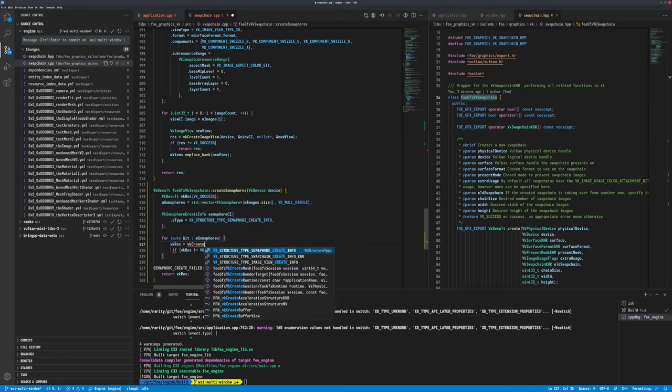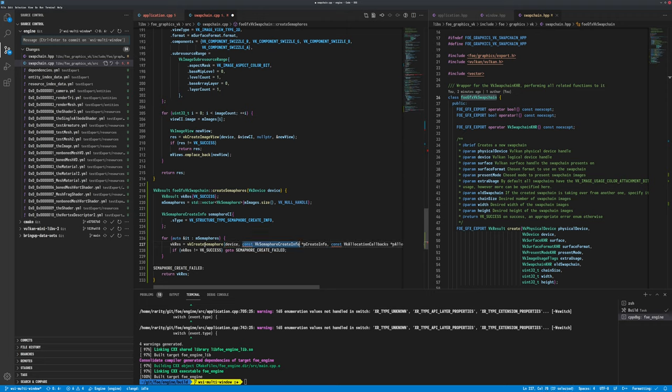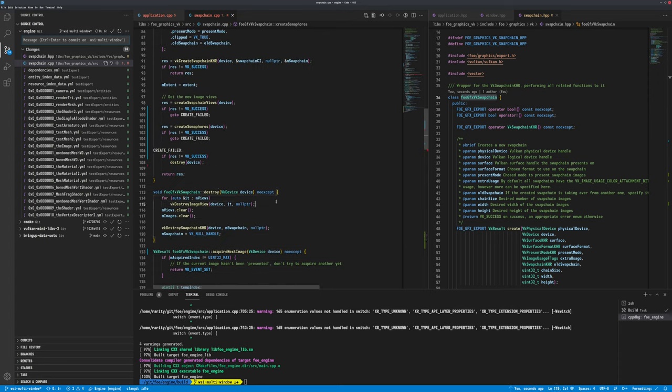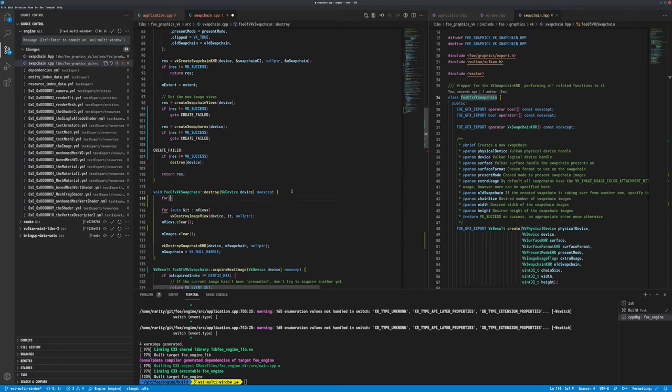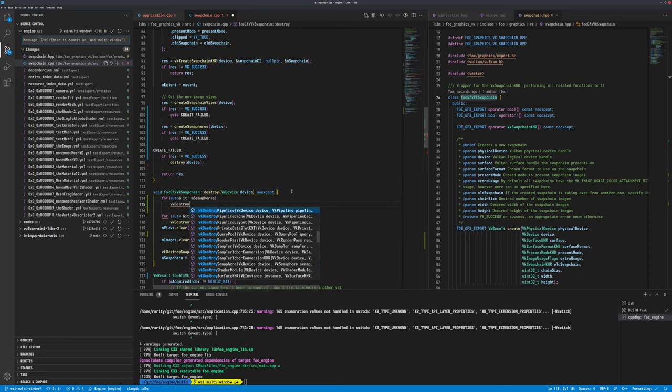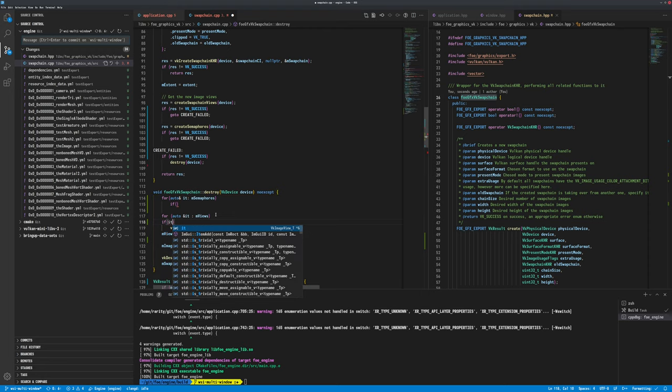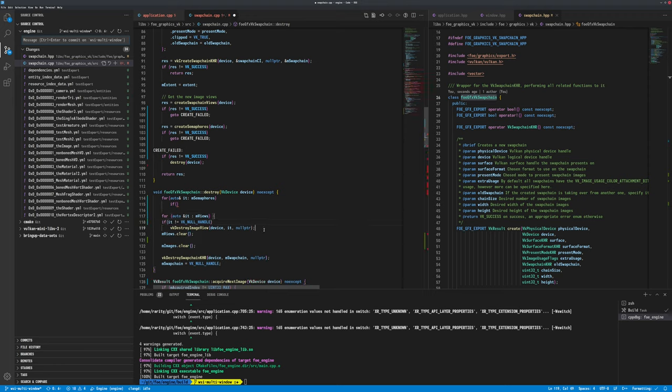VK create semaphore. We got device, we got semaphore CI, we got nothing here, and then we've got an iterator for that. So we create a bunch of semaphores. If we fail, then we're going to go through them up here. If, be safe.